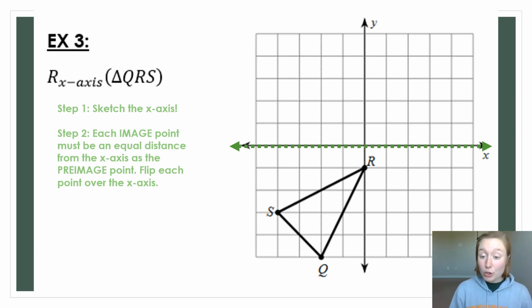And then for step 2, now we're actually having to reflect 3 points at a time. So last time we were just taking 1.